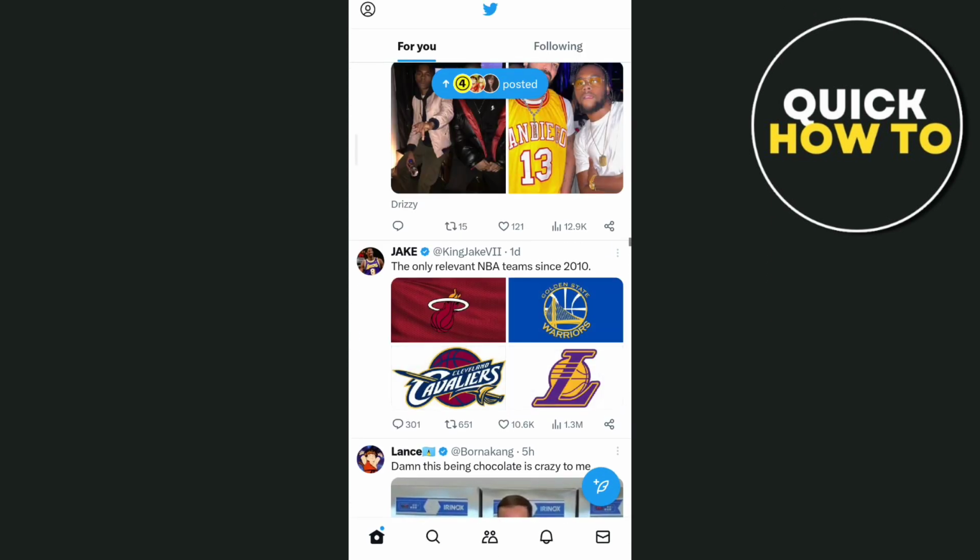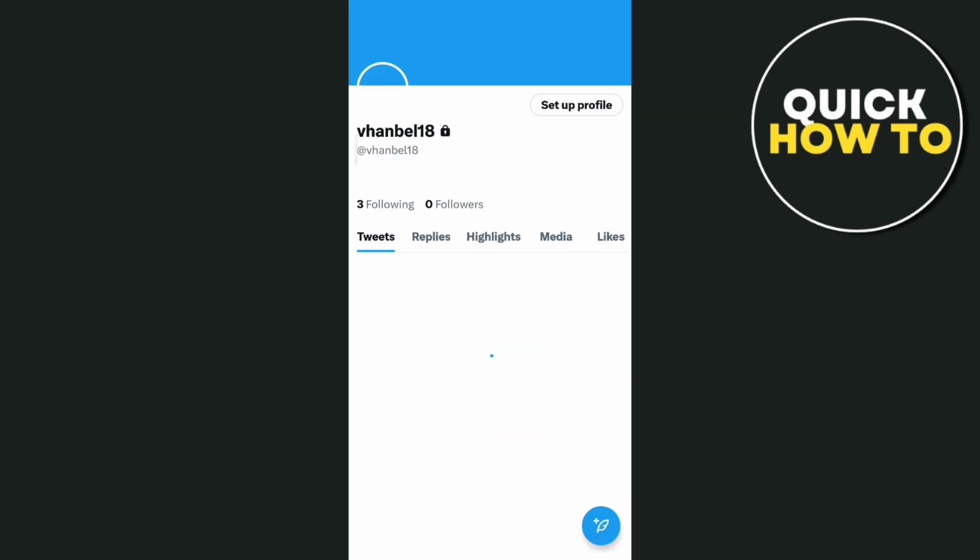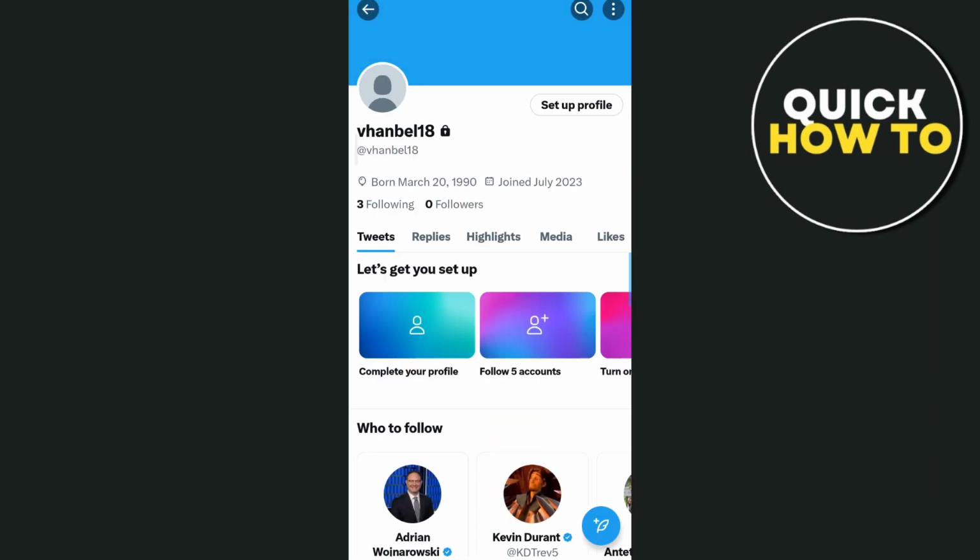So first, tap on the profile icon at the top left corner of your screen. And then from here, tap on the profile picture. And then you'll find your profile page. Then tap on setup profile or edit profile here at the top right.